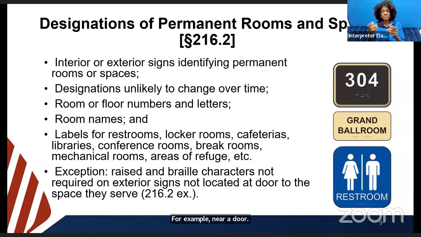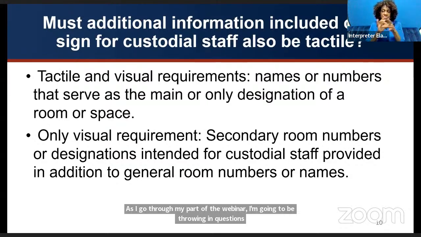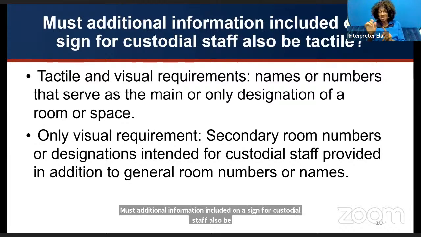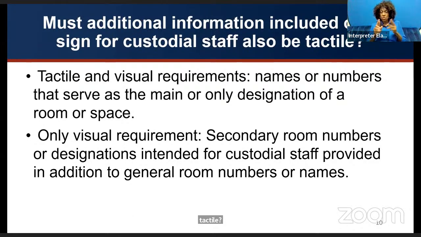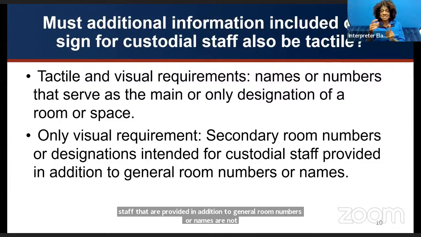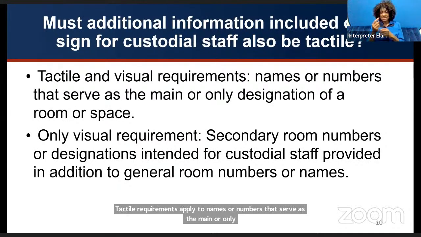Next slide, slide 10. And as I go through my part of the webinar here, I'm going to be throwing in some common questions that are in our upcoming signs guide, as they're relevant to the material that I'm covering. And this will be the first one. Must additional information included on a sign for custodial staff also be tactile? Secondary room numbers or designations intended for custodial or maintenance staff that are provided in addition to general room numbers or names are not required to be tactile, but they must meet the criteria for visual characters. Tactile requirements apply to names or numbers that serve as the main or only designation of a room or space.